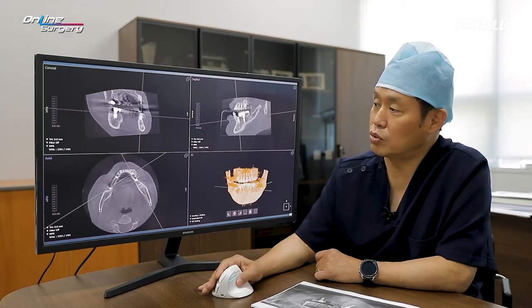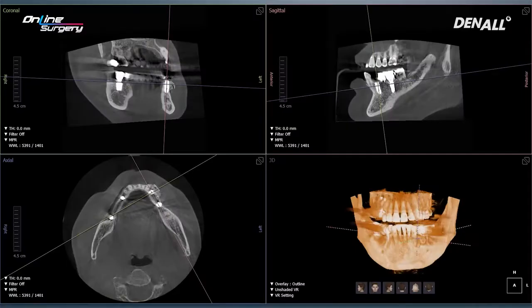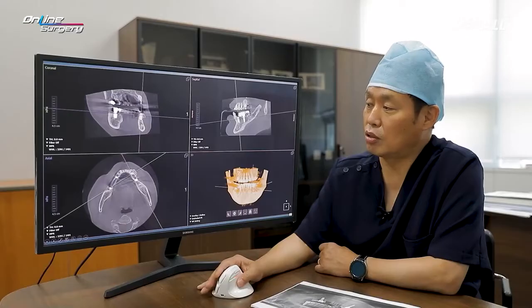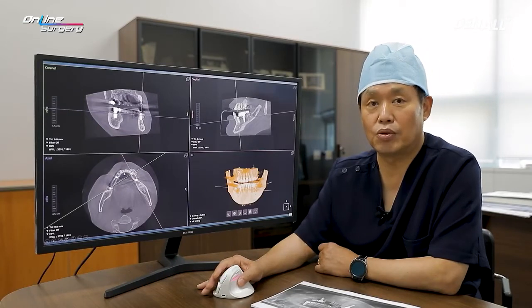If you look at the CT on the defect area, OssBuilder was used for sufficient bone augmentation on the buccal side. Let's look at the surgical clip.